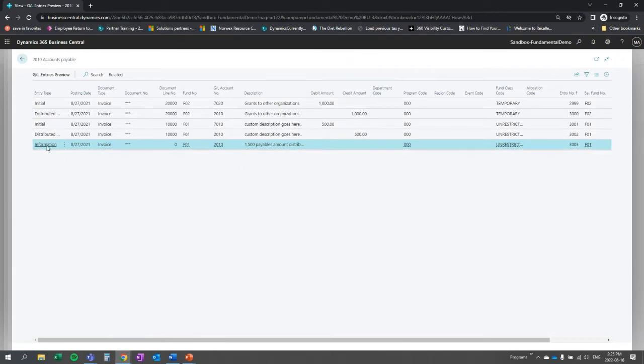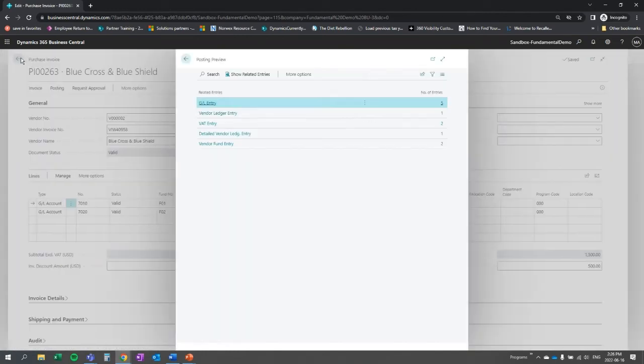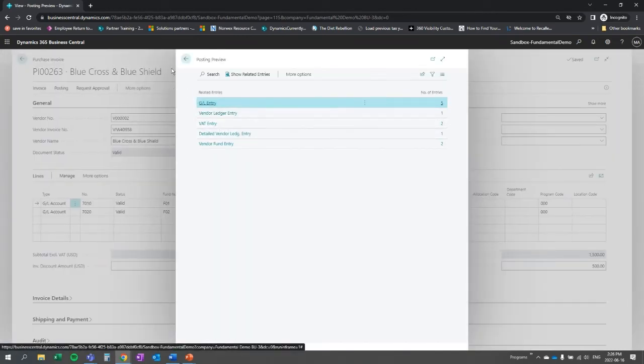And then we have what we call an information entry here, which is helpful to just recap for you that it was a $1,500 payable invoice that was being posted. This line doesn't post, it's just information. And at any time you can also see what was your entered amounts versus what got distributed. Okay. So that's how that would look in a distributed fund accounting model.